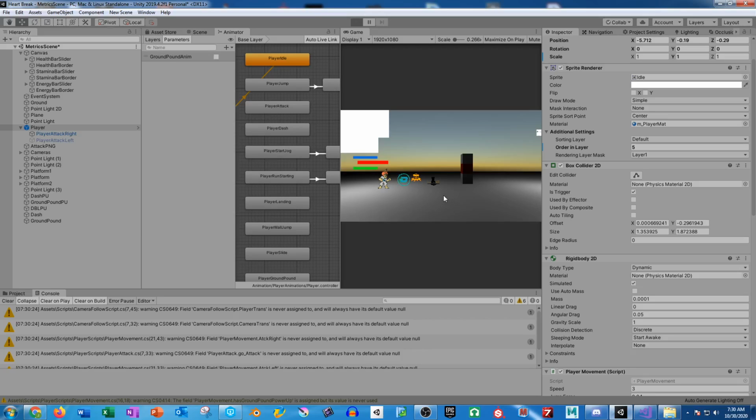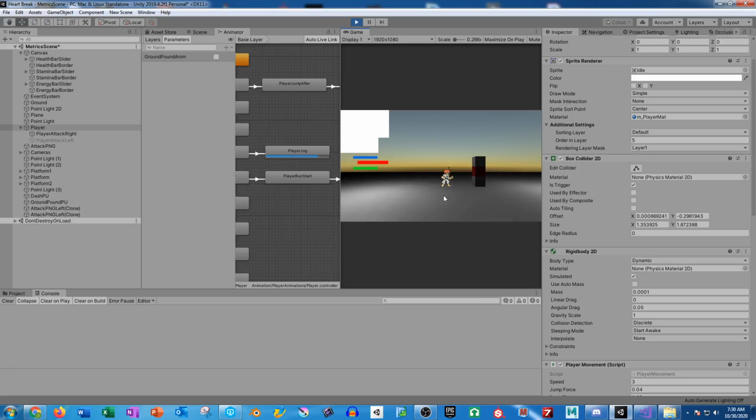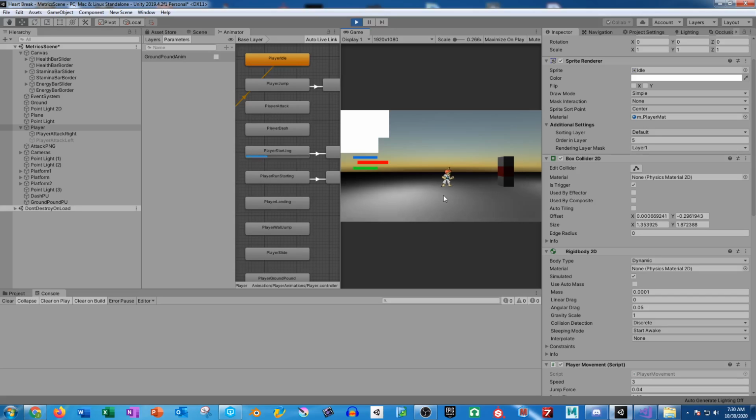So let's see if this fixes it. It should. So we're in player idle. We go to attack. Start jog. And the player now goes into a full jog. And if we hit run starting, well, now we have a new issue.